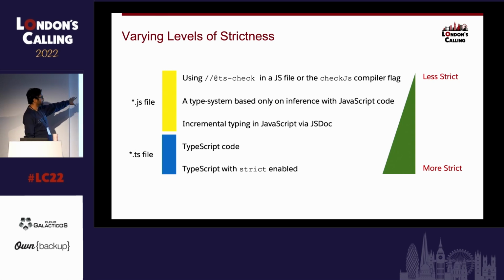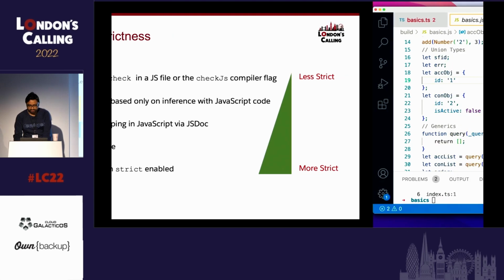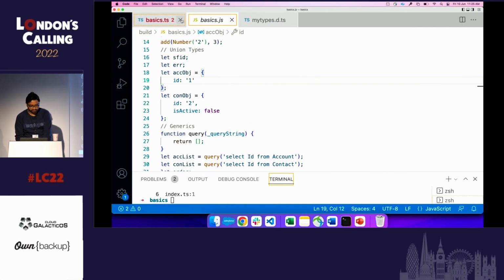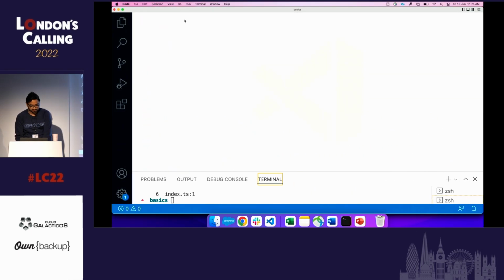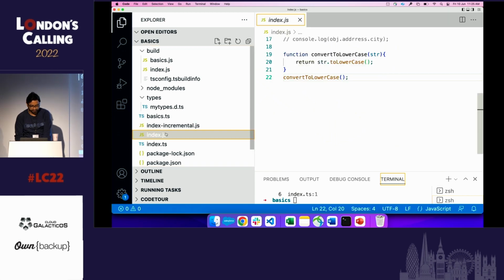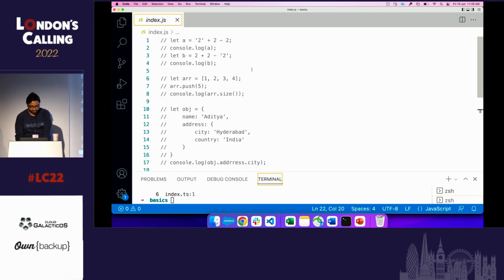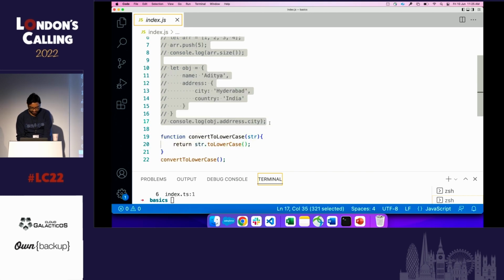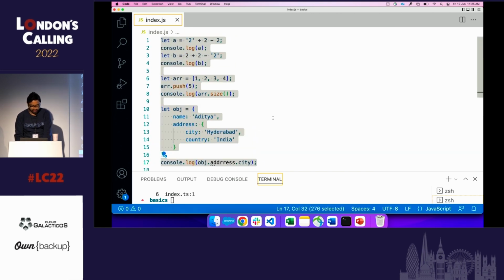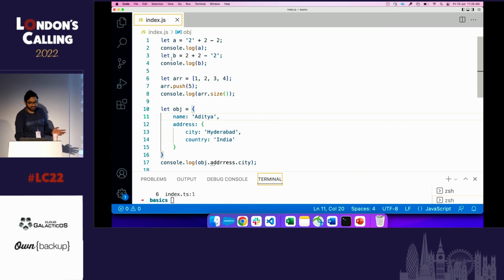The first and foremost thing is using the commented TS check in your JavaScript file. The way it works is, let's take my basic JavaScript file from before. This was the logic that was breaking, right? The very beginning that we have seen. This is perfect JavaScript, but what if I need to enforce the types? What if I need to enforce some type system on top of it?